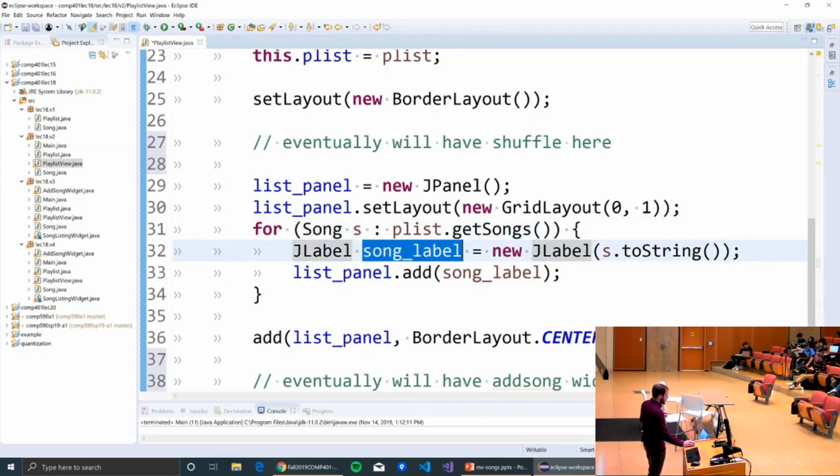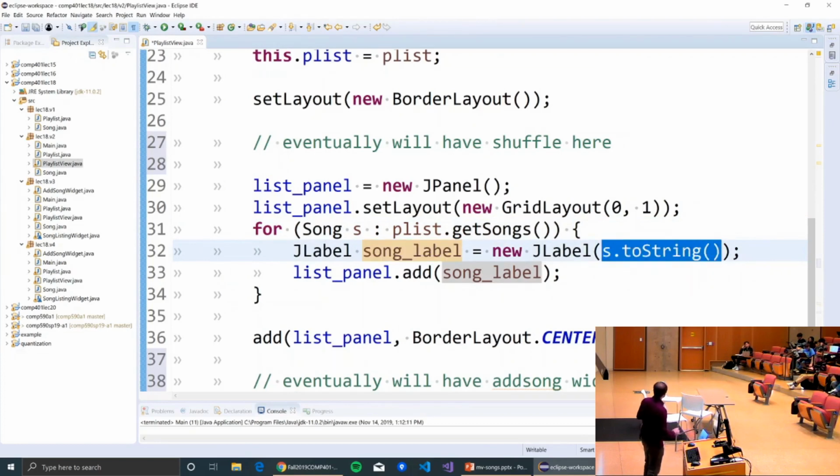So we go through the songs. For each song, we create a JLabel that represents that song. And you'll notice that we're using s.toString here. So we're converting that song to a string, and this will call that method that we looked at that generated the little stars, and it concatenates the string together, so it has the title of the song and the artist and then the rating.